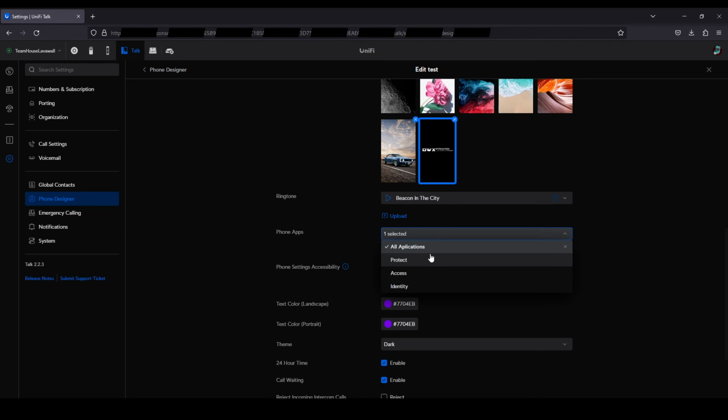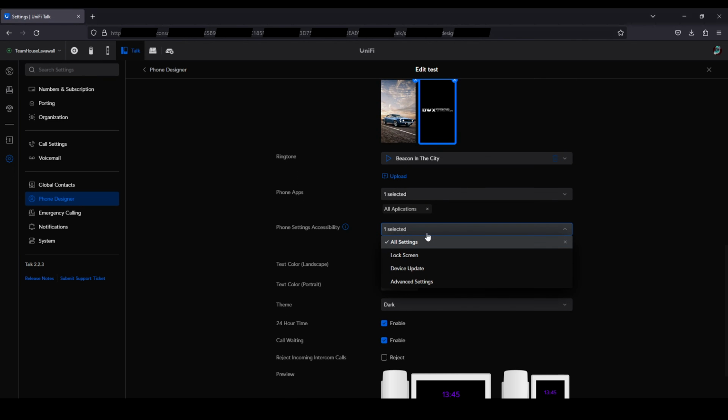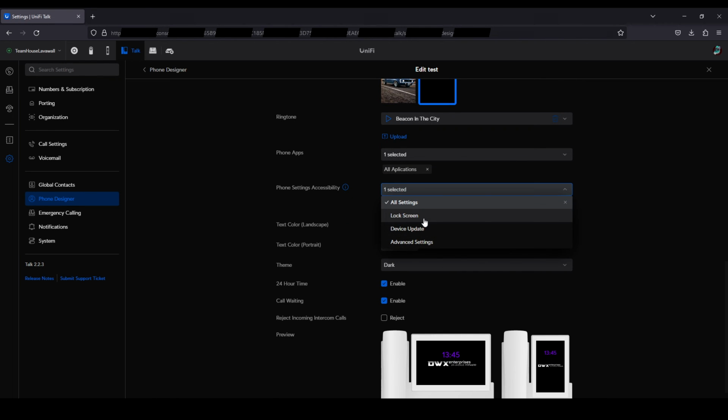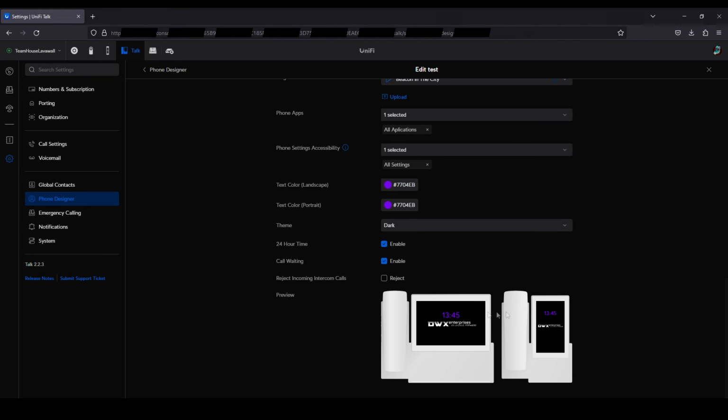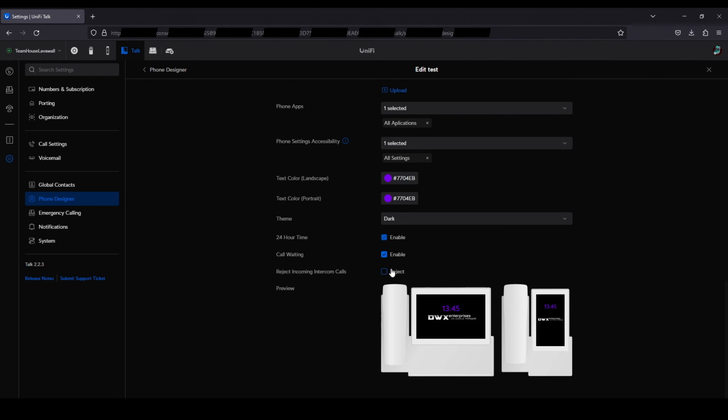If you want to define certain things, such as maybe only allowing your users to access Protect and Access or only Identity, you can define it here. You can also define certain settings, whether or not you want them to lock the phone or if they should be able to do device updates directly from the phone without your interaction per se. You can also change your text color on your lock screen. As you can see here, we have previews of that. 24 versus 12 hour time, call waiting, and you can also reject incoming intercom calls. So if this phone should not be receiving intercom calls, you can define that right here.